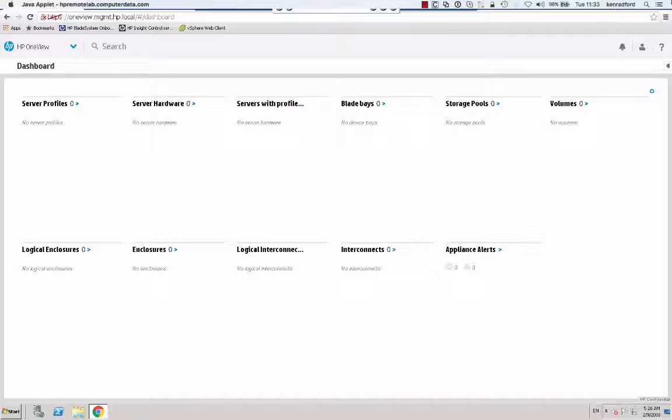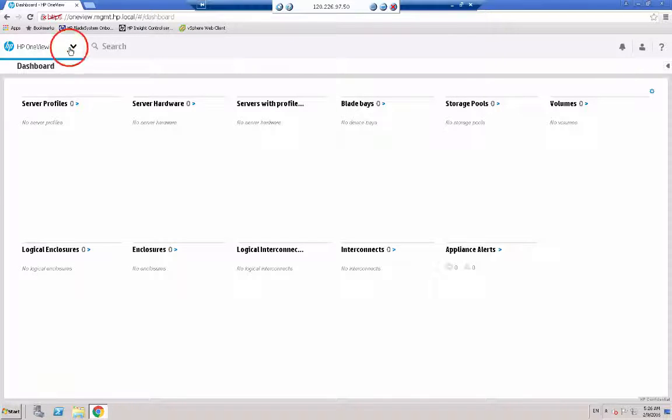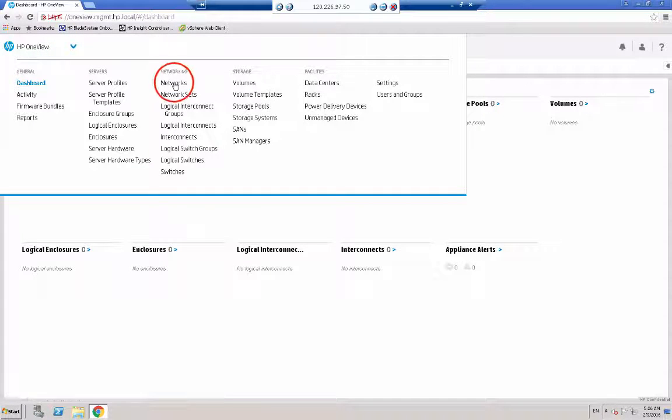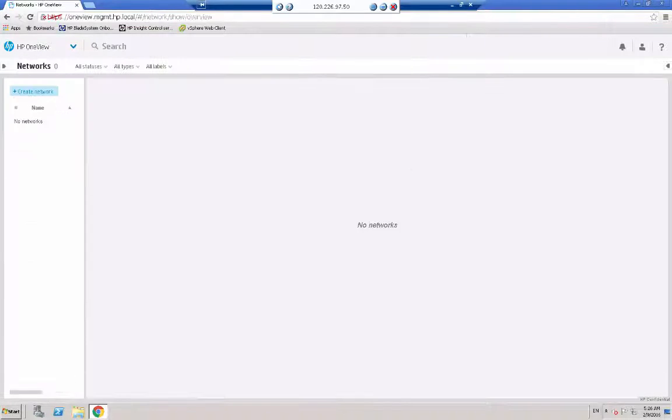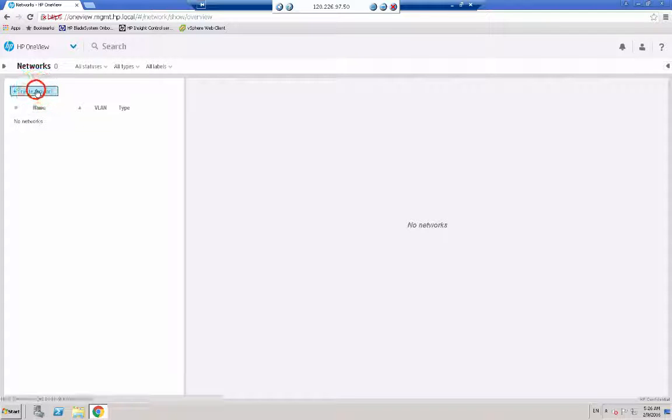So we are here in the HPE OneView portal, and I'm going to click on the main menu and go to Networks. And as you will see, there are no networks here at the moment. So I'm going to click Create Network.